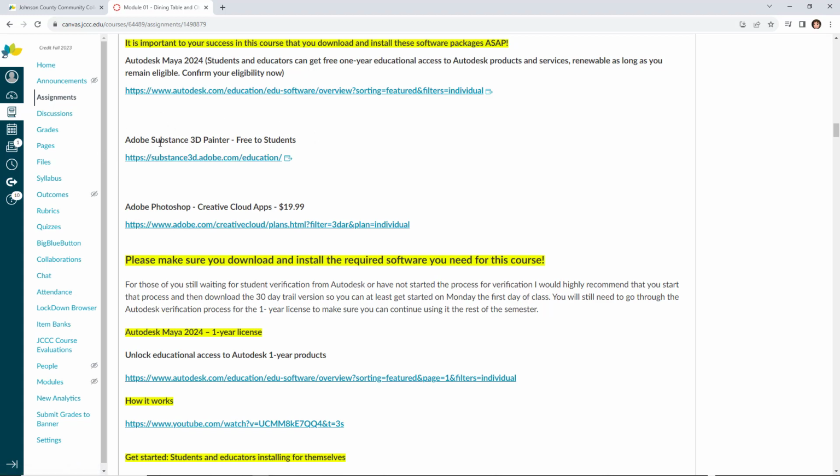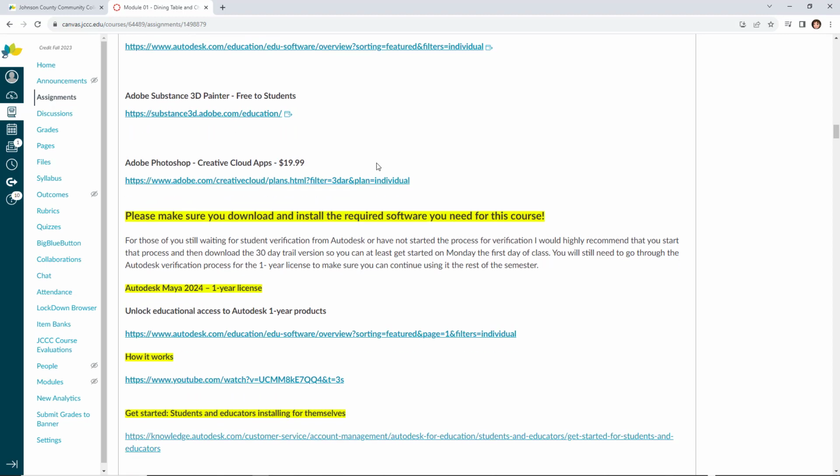You'll need Adobe Substance Painter, which is free to students now. It used to be like $19. Unfortunately, I can't really help you with Adobe Photoshop, but Adobe is the industry standard. Everybody from graphic design to those using Maya in the industry is using Photoshop. You're not going to get around that, so either you get it now, or you're going to get it later. So we do use Adobe Photoshop.